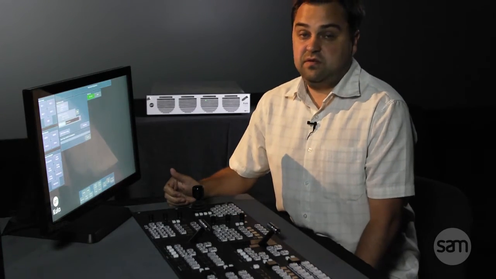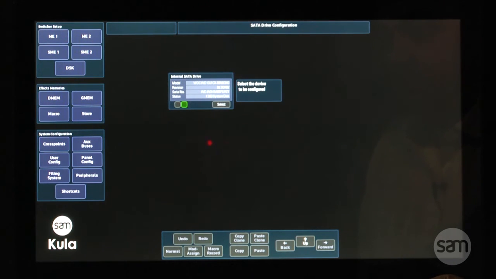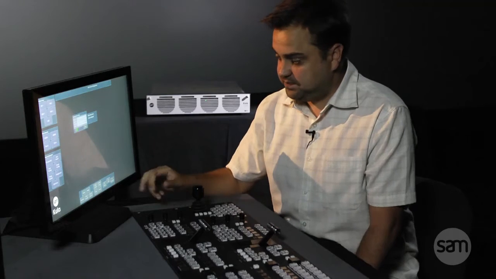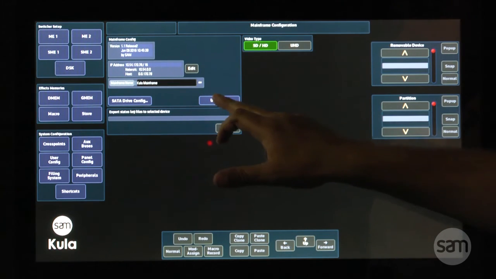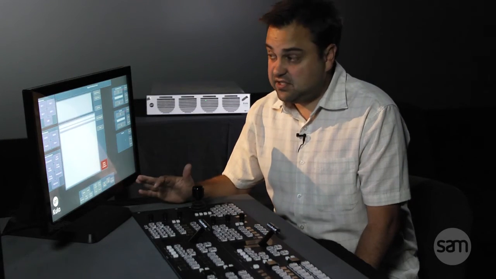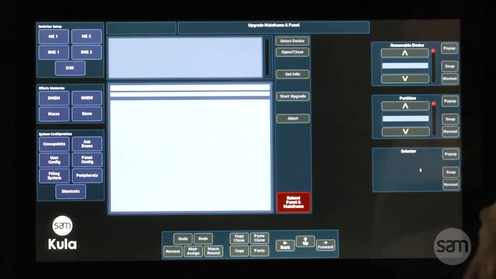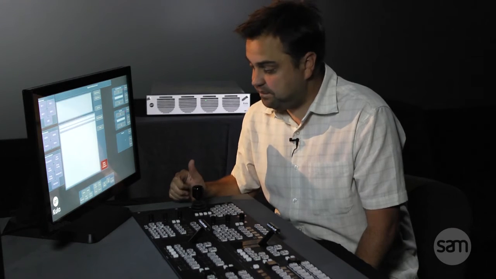Also in this menu, you can view the information of your SATA drive. So I can see the serial number, etc. Also in this menu, I can go into upgrade. Now this, as you can see here, is where you upgrade mainframe and panel. And later in the module, I'll be showing you how to do a full system upgrade.